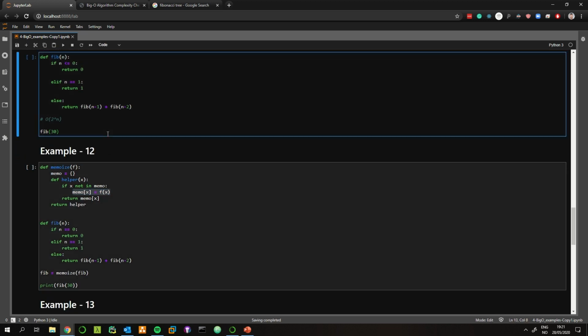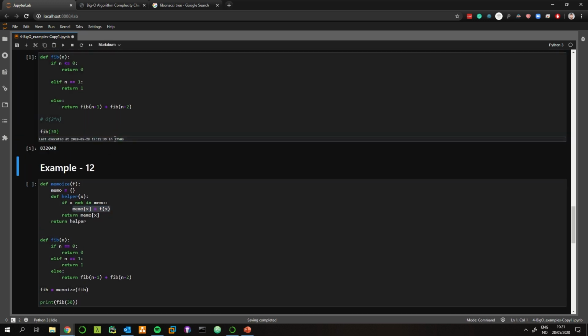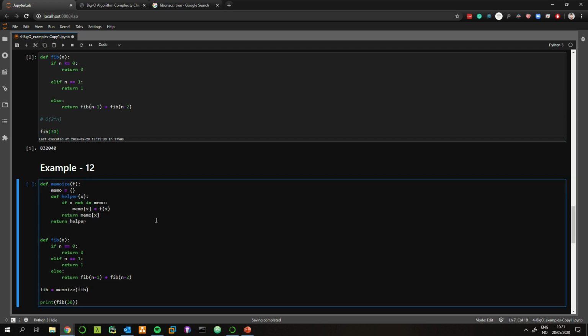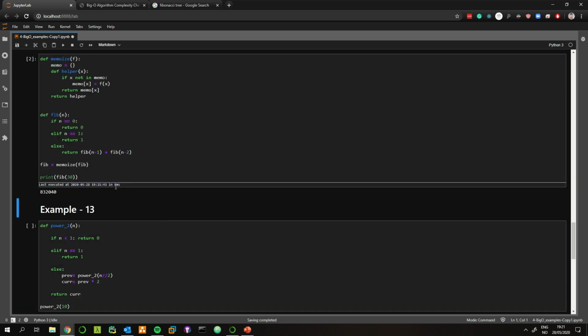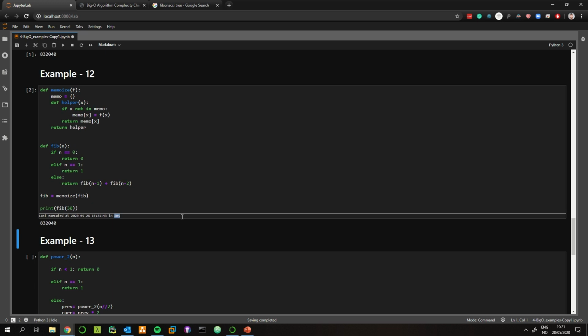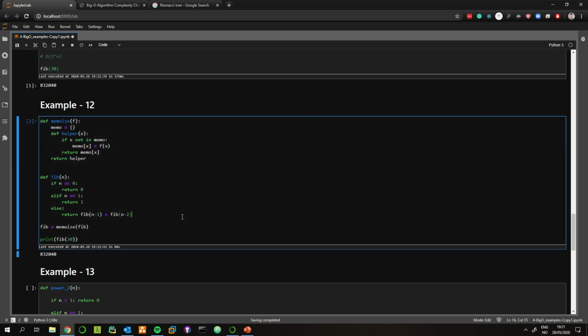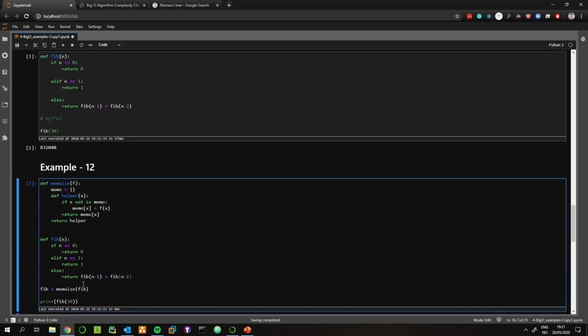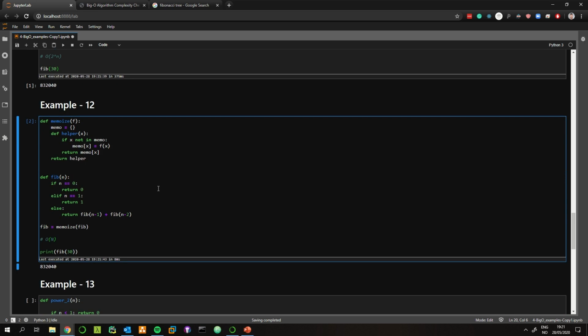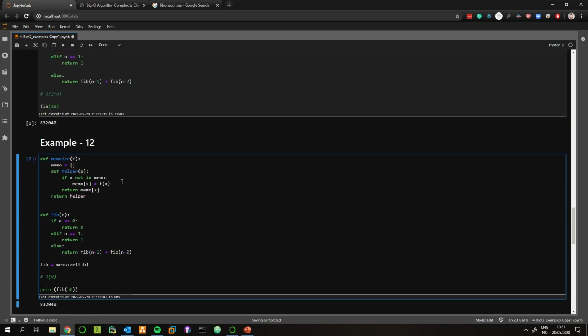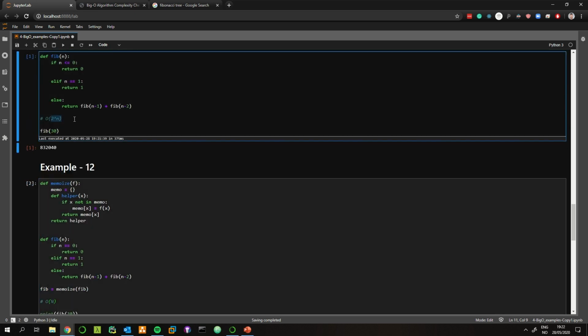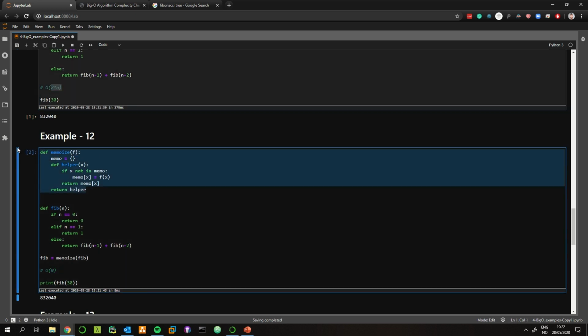I will execute this. So here you can see it took 375 milliseconds, and then I will execute this. And here you see it took only 8 milliseconds. So what is the time complexity for this? It is actually O(n), since it only has to do the calculation one time. It doesn't have to repeat it again and again and again since it uses this caching.